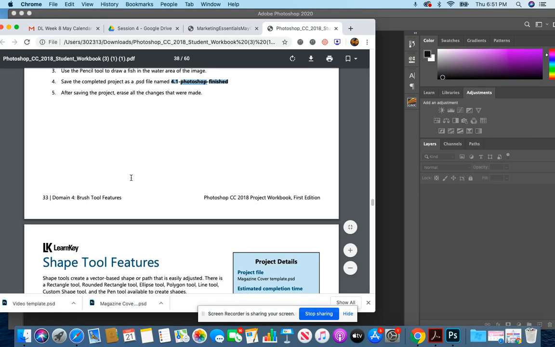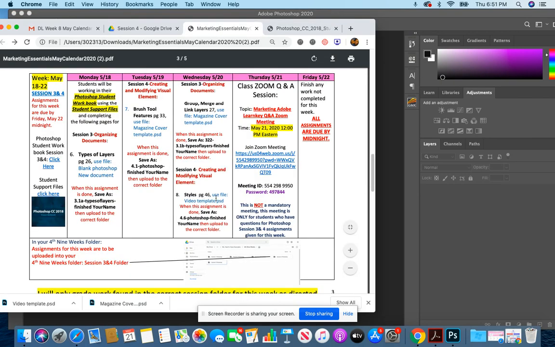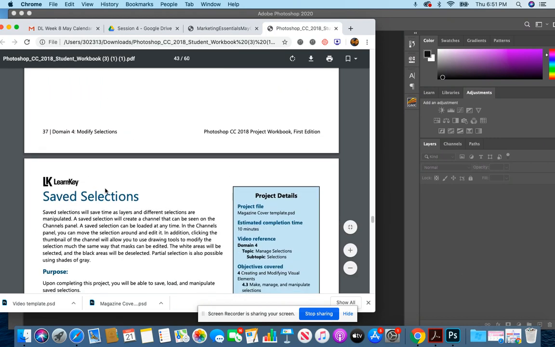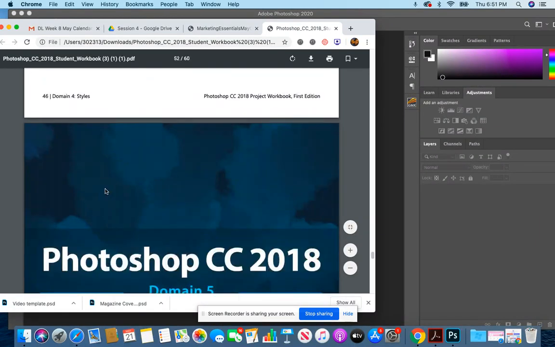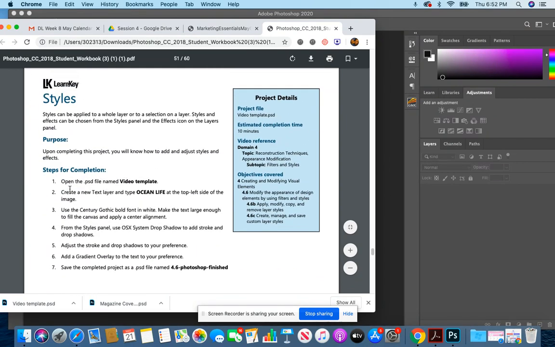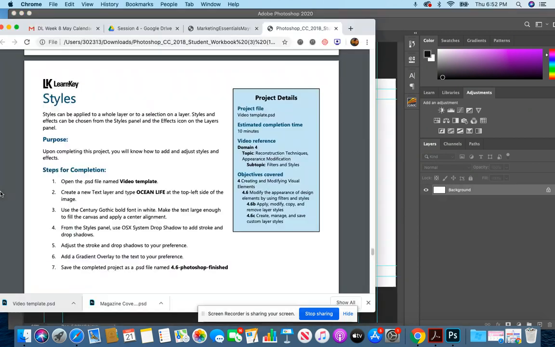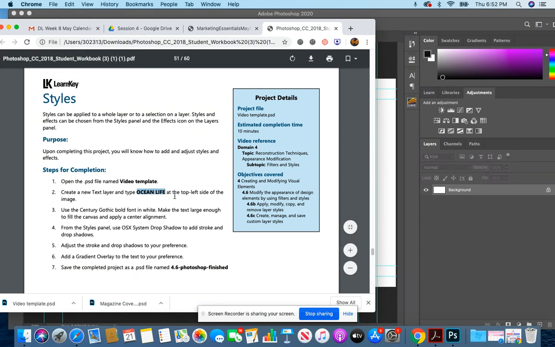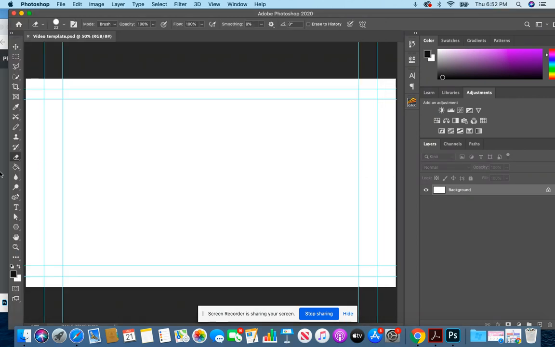Okay. All right. So the last assignment is on page 46, and it's called styles. So let's go to page 46, styles. All right. And it says open the PSD file named video template. So I'm going to go ahead and open that. It says create a new text layer and type ocean life at the top left corner of the image. So I'm going to click on text layer, and at the top, I'm going to type ocean life. Let me move it over so you see it.